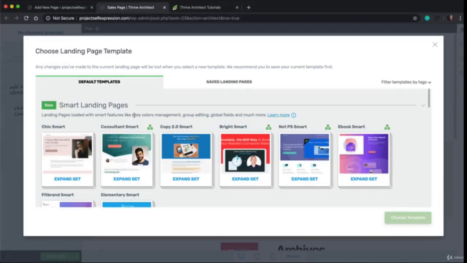Now, one feature that Thrive Architect recently released that makes it incredibly easy to build sales pages super quickly is something called page blocks. And page blocks are pre-made sets where you can just add a piece to your landing page just like a piece of a puzzle. And if that doesn't quite make sense, don't worry, I'll show you in a second what it looks like.